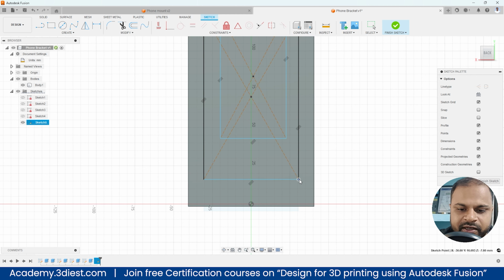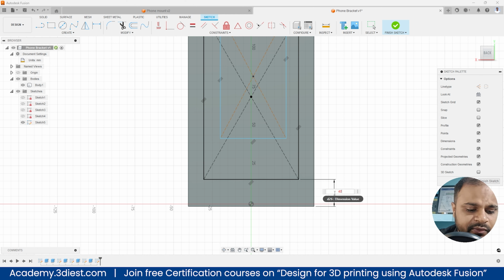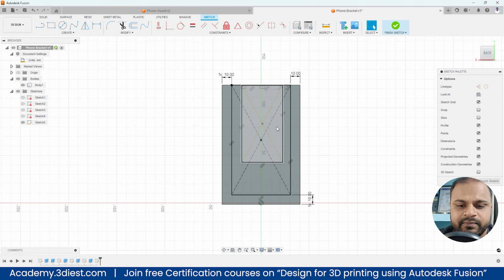So I will just move it a little bit upward, then we'll activate the sketch dimension tool, and then from bottom to this I just want to keep it D24. Here you can see.